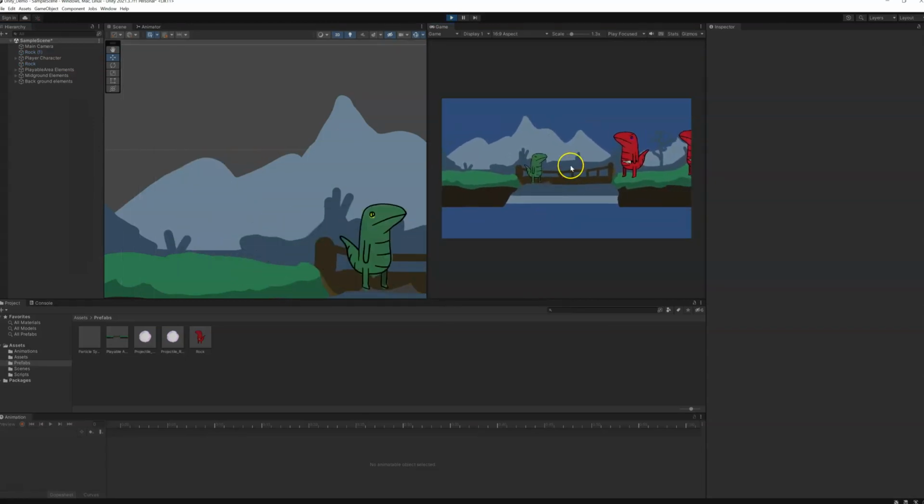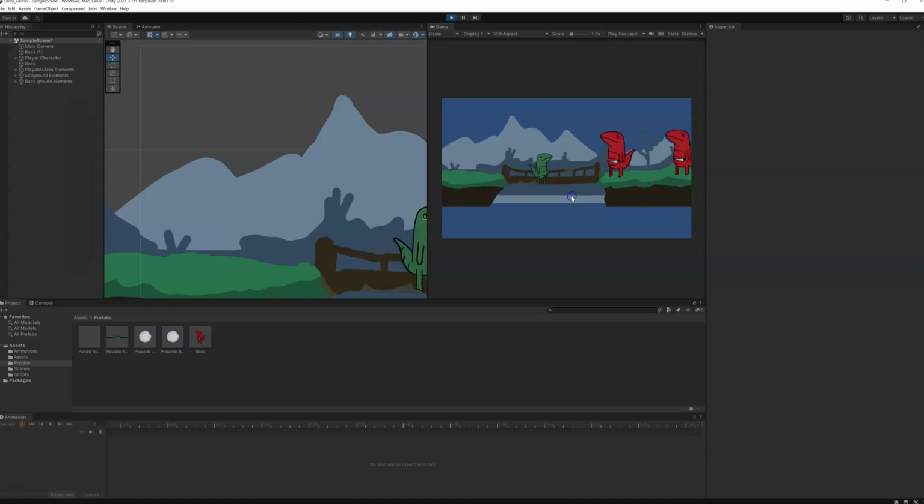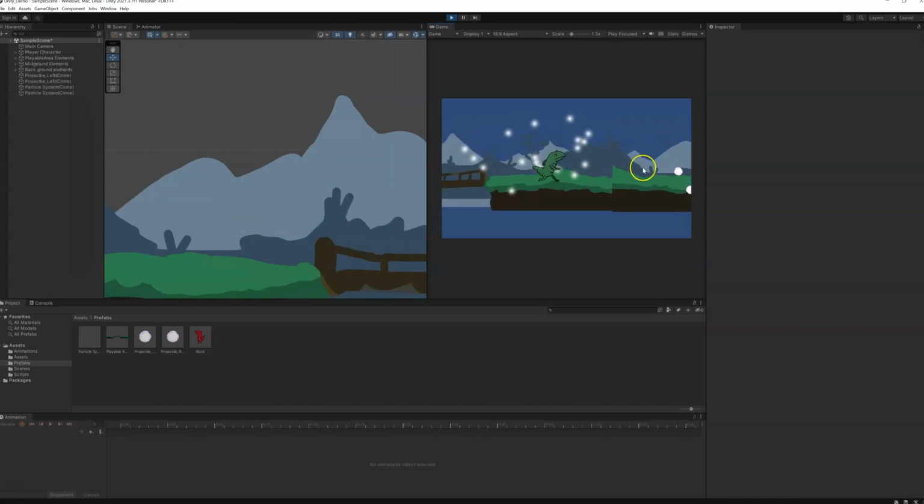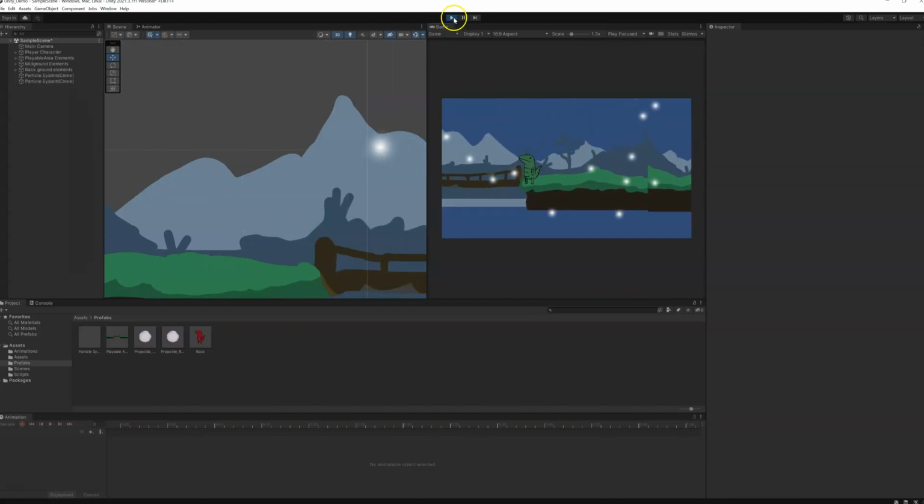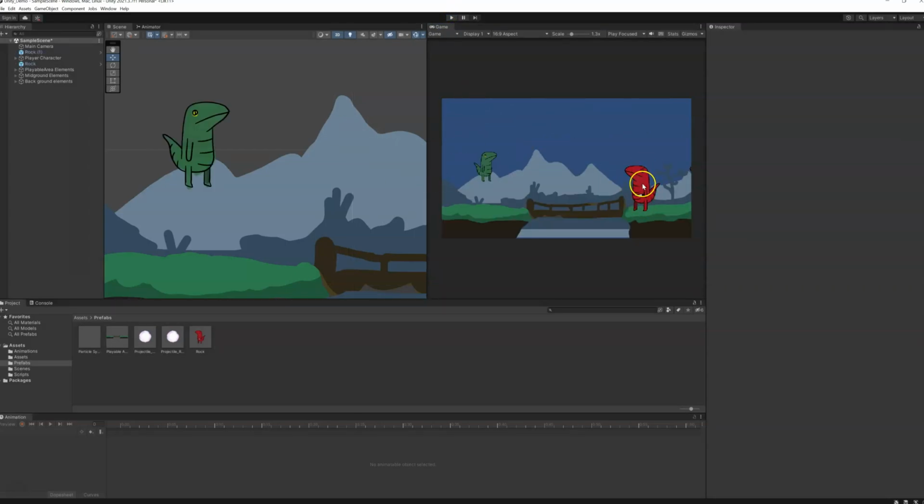And I can go back and forth, and I can fire a projectile. Yep, there we go. And it destroys my enemy. So it destroys them because they're tagged as an enemy. Great. So that's creating a projectile. And so, on to the next thing.